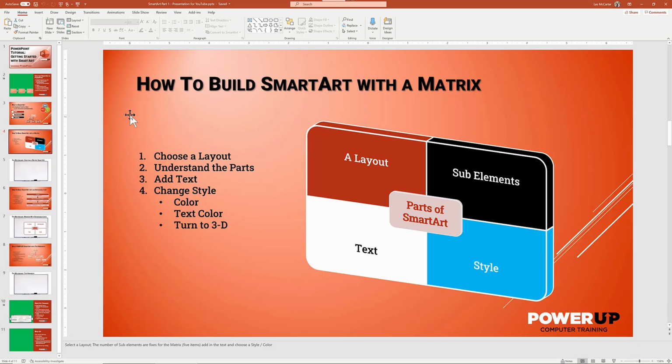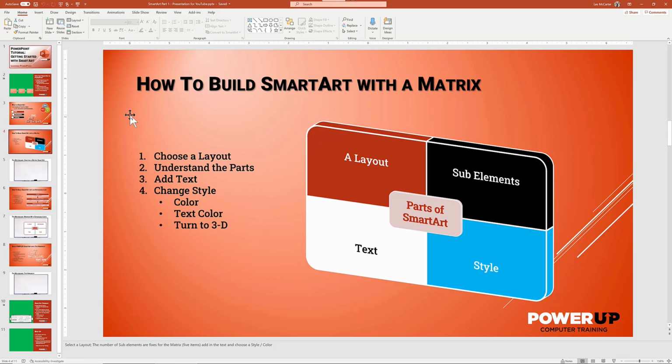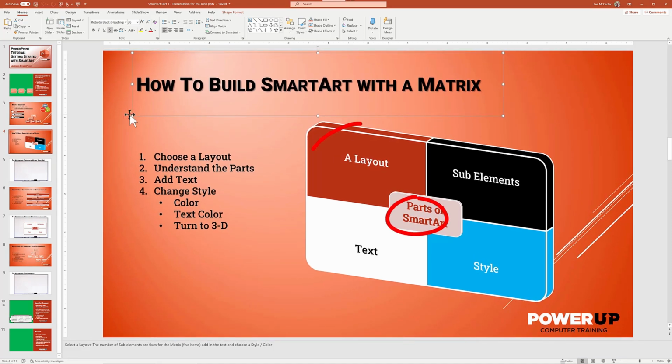Still, as a preview, each SmartArt object has a selected layout that is the framework for the object. What you see here in this example is the matrix layout. Within the layout are graphical elements. In our example, there are five elements.